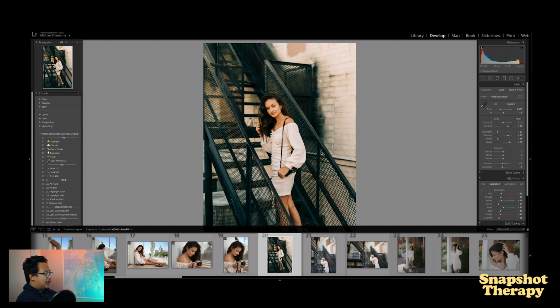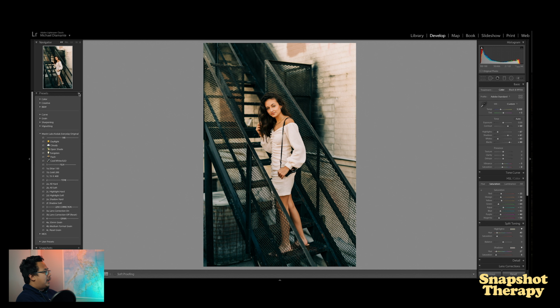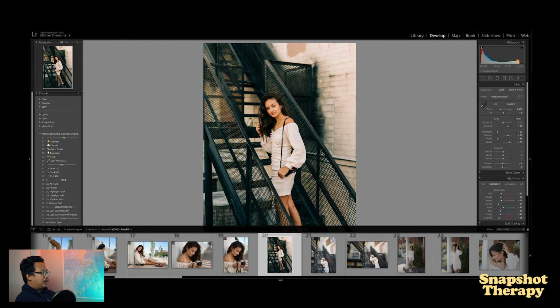So I'm going to go ahead and get the settings that I set here. You can either save it as a preset, which I've done. Nowadays I just click on my preset and apply it to a photo and tweak it.